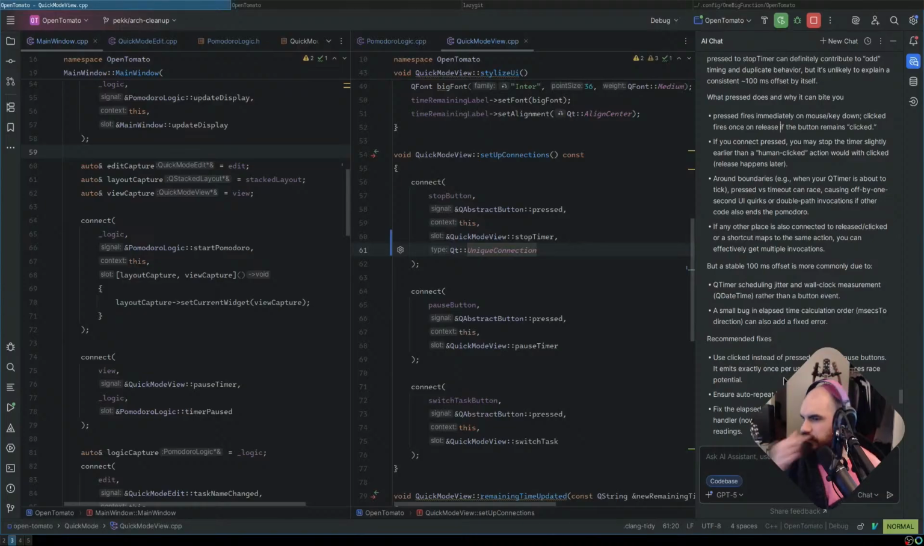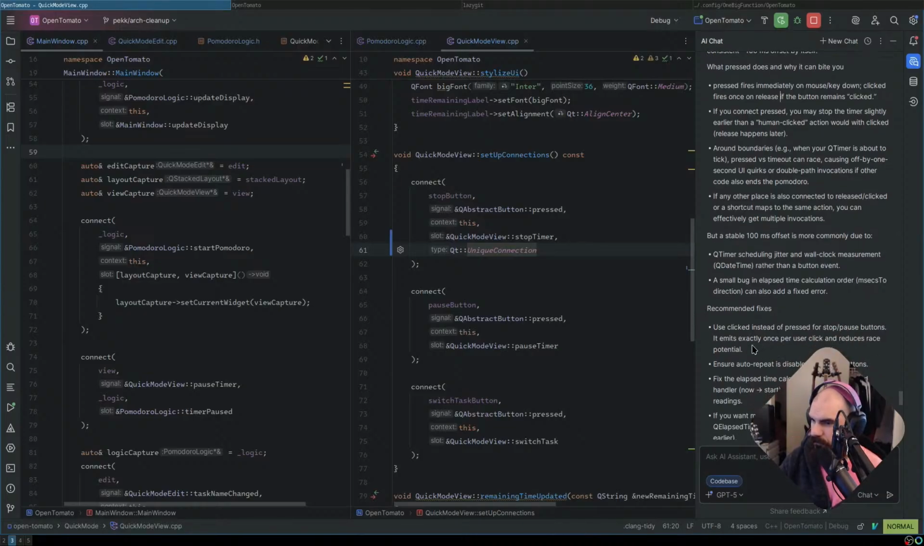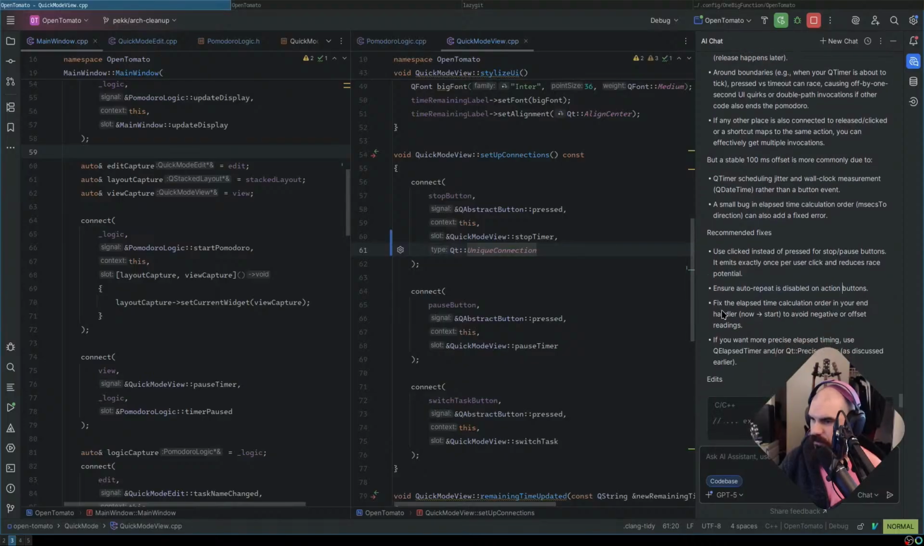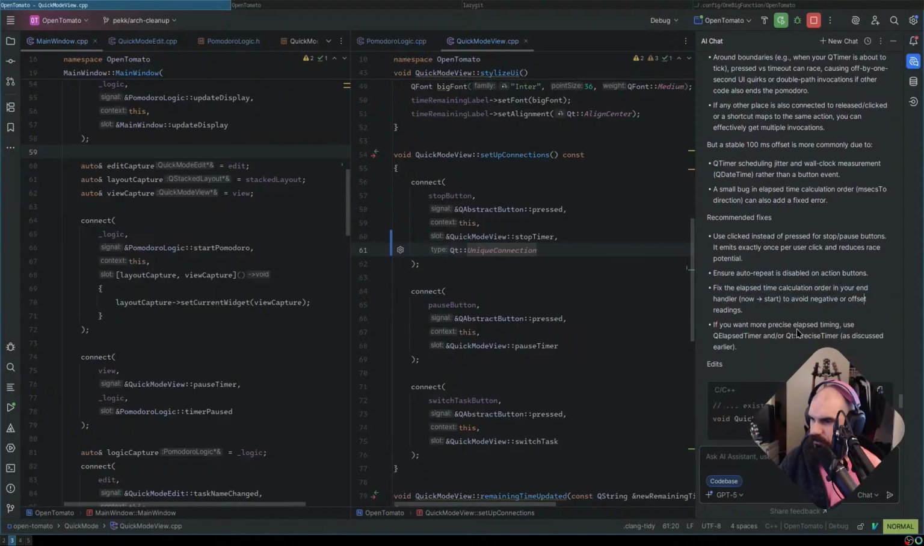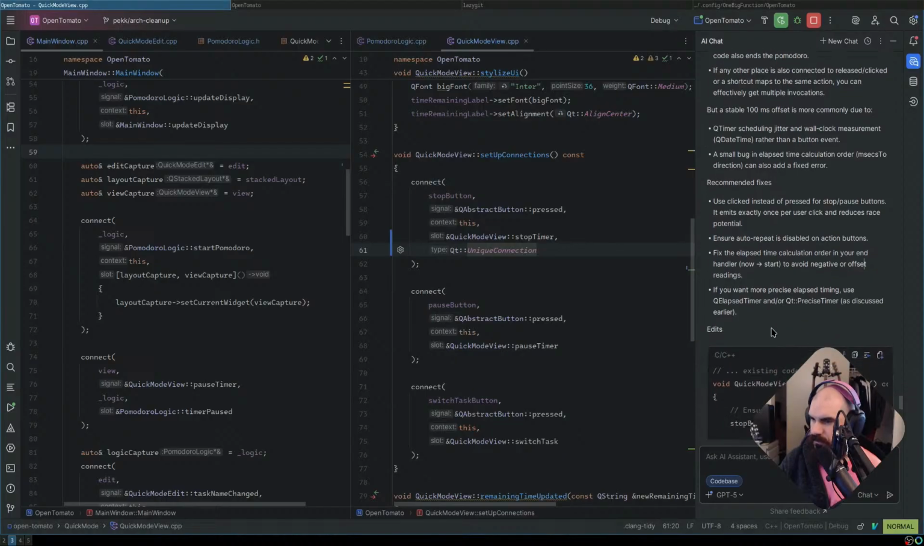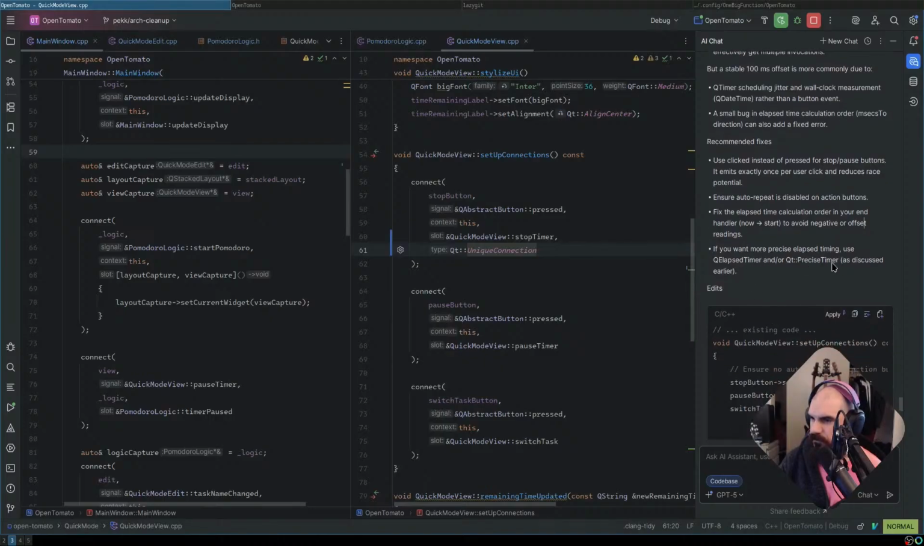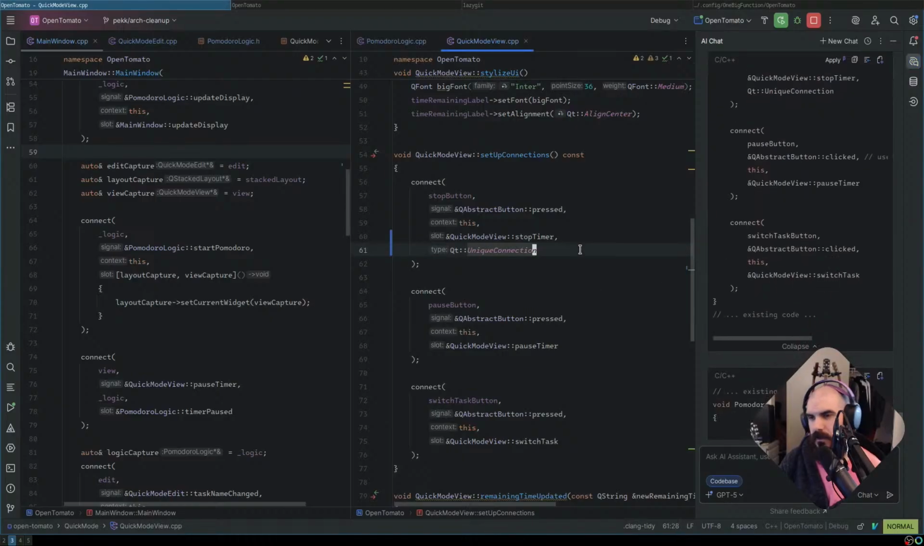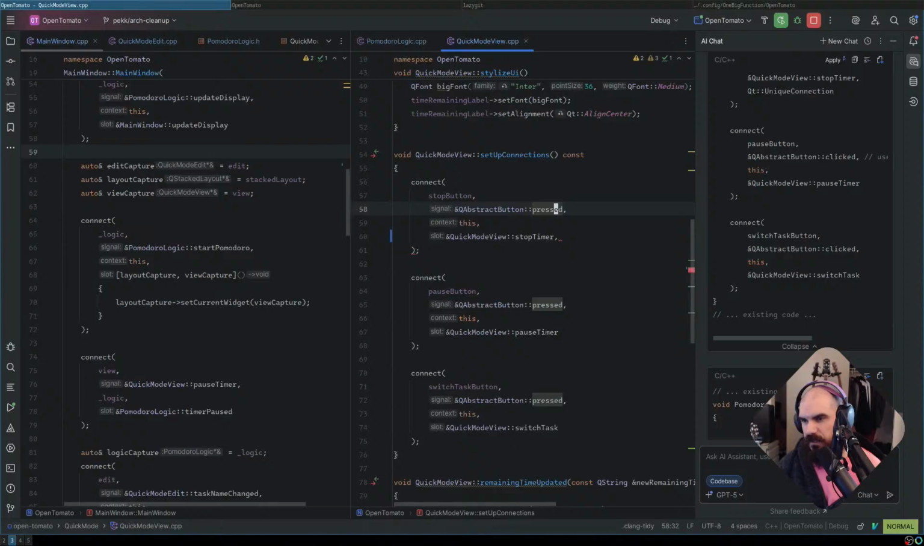Recommended fixes. Use clicked instead of pressed. It emits exactly once per user click and reduces race potential. Disable auto repeat. Fix elapsed time order in your end handler to avoid negative or offset readings. If you want more precise elapsed timing, use queue elapsed timer or precise timer. That's interesting. So that's a good call. So probably the issue is I'm using pressed and I shouldn't be using pressed. I should be using clicked.